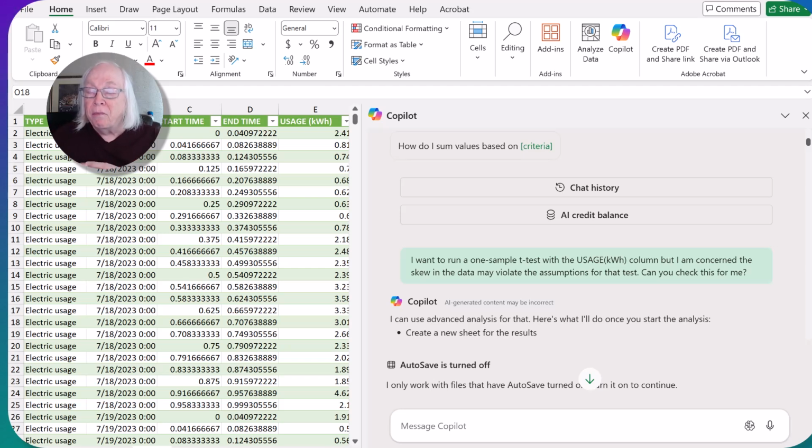But if the skew is bad enough, then the assumptions that go into the common hypothesis test that we teach in this course go off the charts and the results aren't really valid. So what I did, I went into Excel, opened up a copy of this student's data set, and then I started up Copilot. Went up here and clicked Copilot in the home menu, and it opened up this chat on the right side. Now I want to emphasize this is basic Copilot.